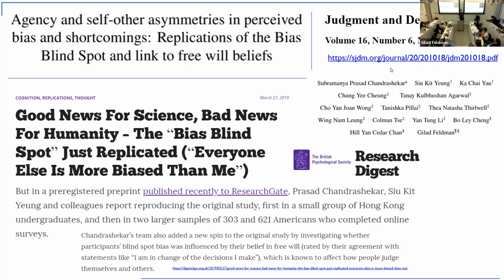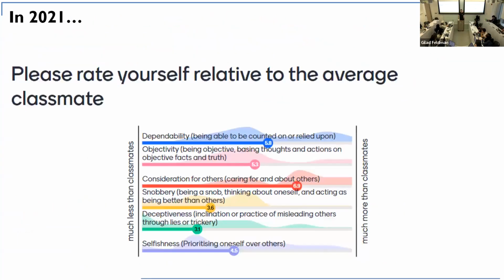And what was nice about this is that the British Psychological Society and a bunch of other media really liked it, summarizing our replication, saying good news for science, bad news for humanity. The bias blind spot just replicated. Everybody else is more biased than me bias. So it was just nice to see support for the HKU students doing replications in my work. And since then, I've been demonstrating the bias blind spot again and again.